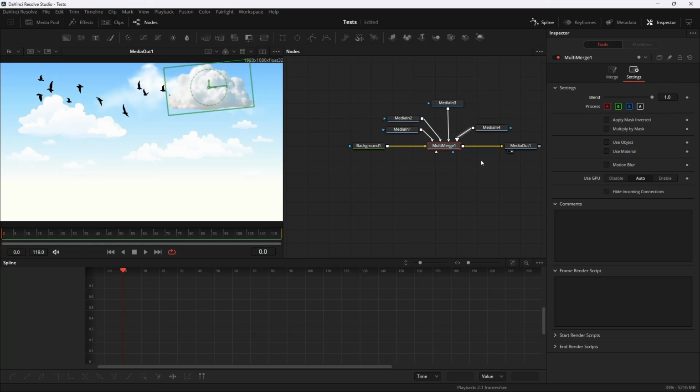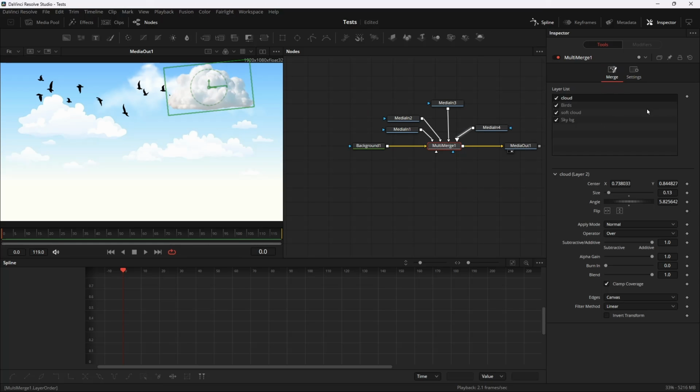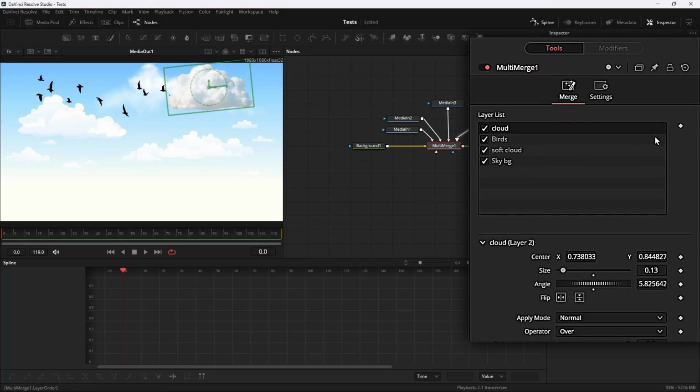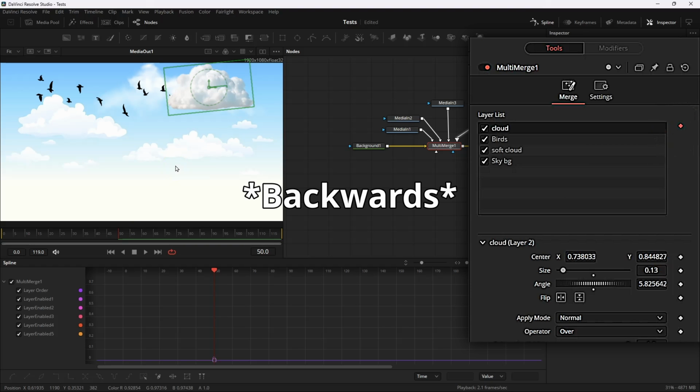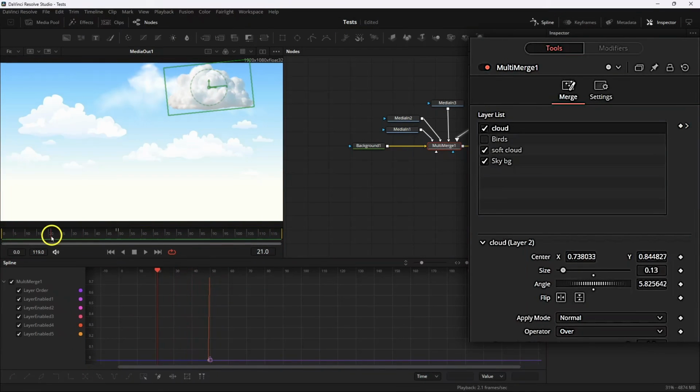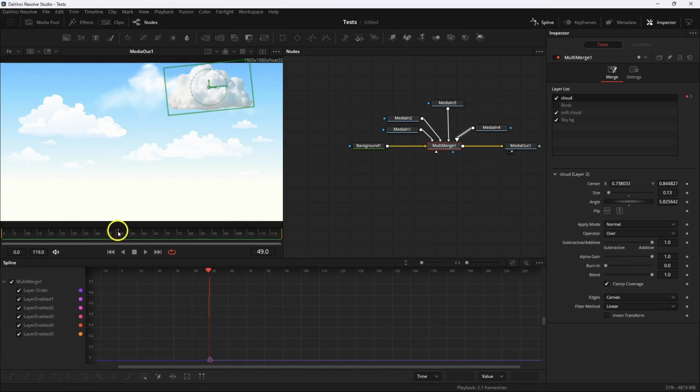Another thing that makes the multi-merge node different from a normal merge node is the ability to keyframe these layers. Let's say I want these birds to appear after 50 frames. All I need to do is go to the 50 frame mark, then add a keyframe, go one frame forward, and just uncheck the bird layer. And you see before the 50 frame there's no bird, but after the 50 frame you get the birds, and you didn't need to mess with the blending slider.